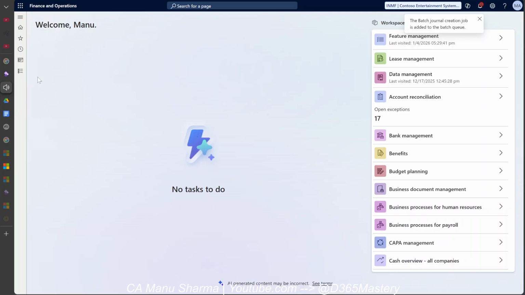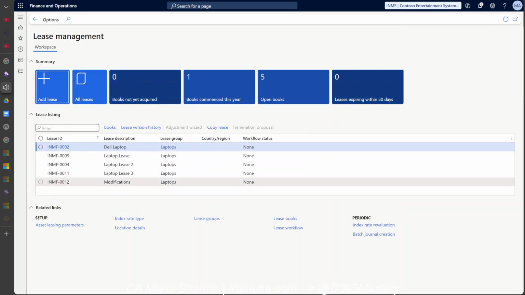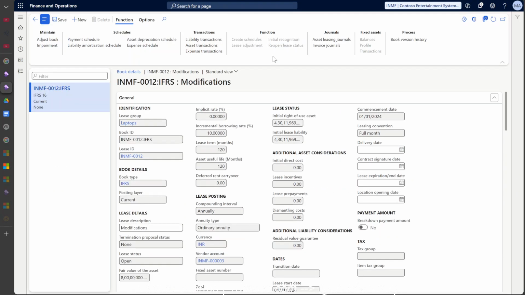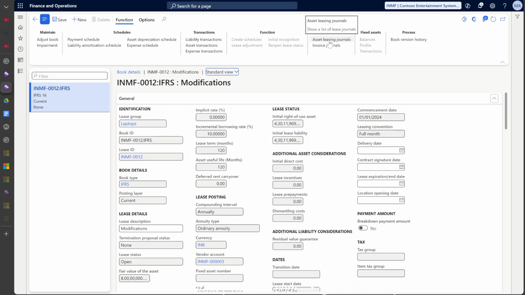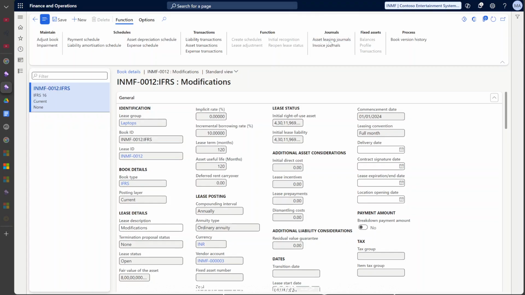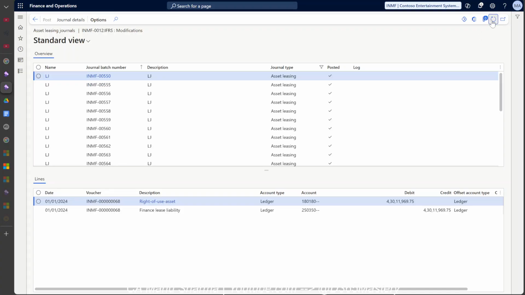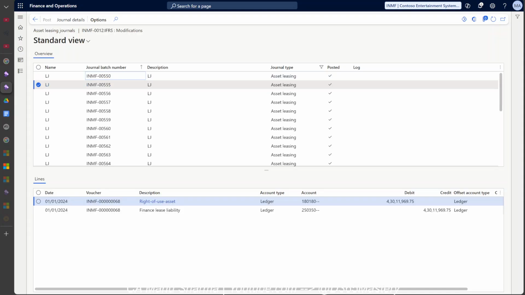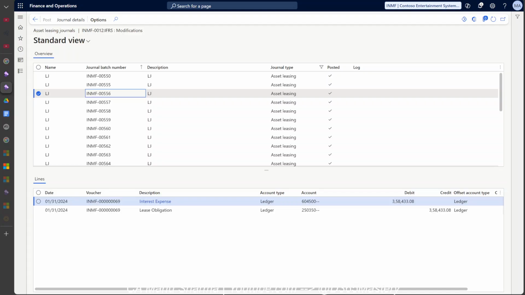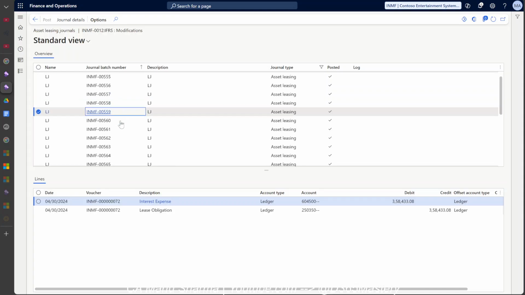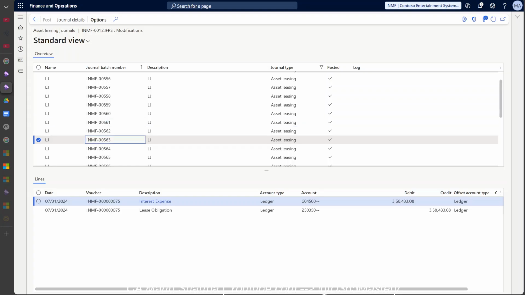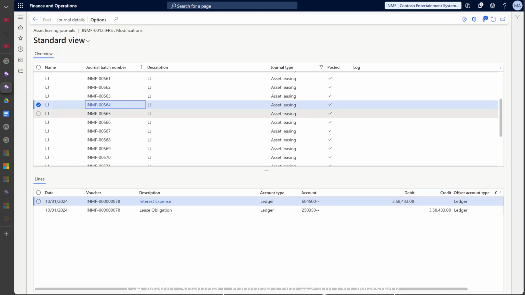Now the interest journal will get posted. So select here, go to books. Now go to asset leasing journal. Let's wait for a couple of minutes. Okay. Now the interest journal has been posted. So you can see the monthly journal will get posted by the system. Right. So let's go here and check all the journals getting posted.